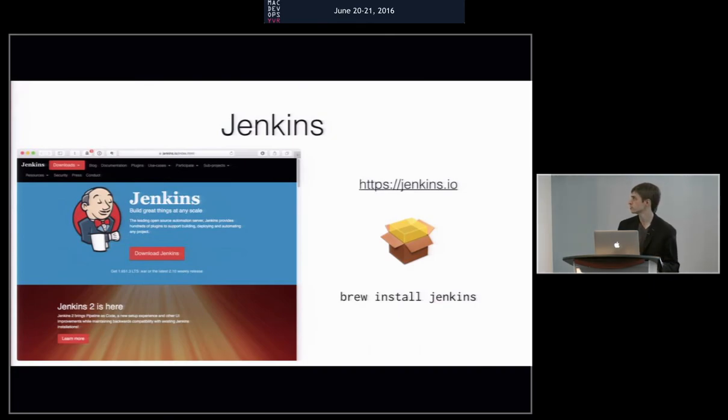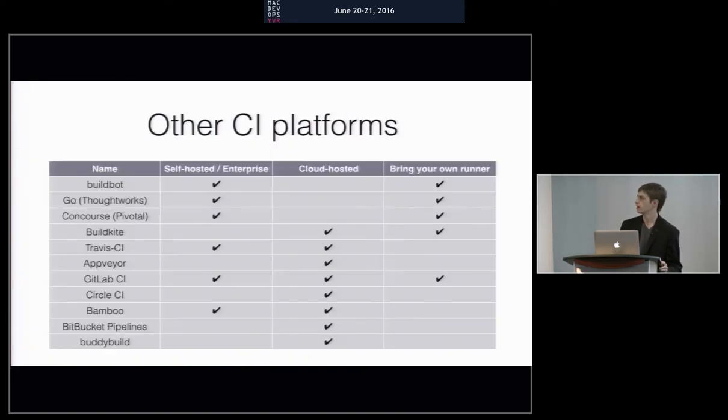And this is just where you can go to get Jenkins. It's a package installer on the Mac if you want, or you can get it with Homebrew. And I have a table of other platforms that you can look at in more detail. I'm going to post the slides afterwards. And there's a summary of different options that put part of it into the cloud, part of it let you bring your own runners. There's a lot of different options there.